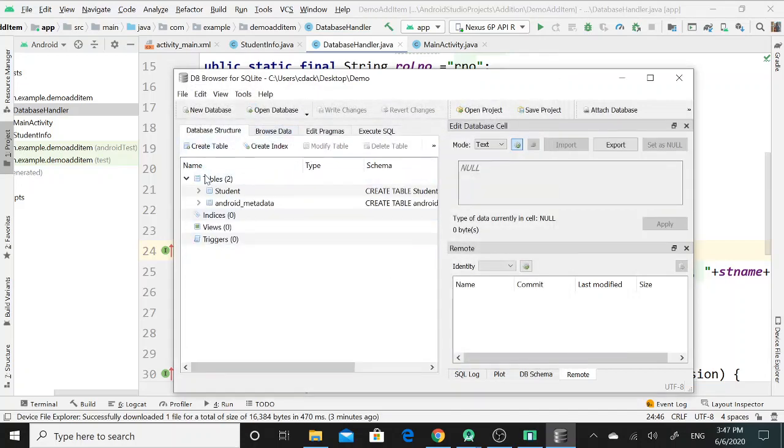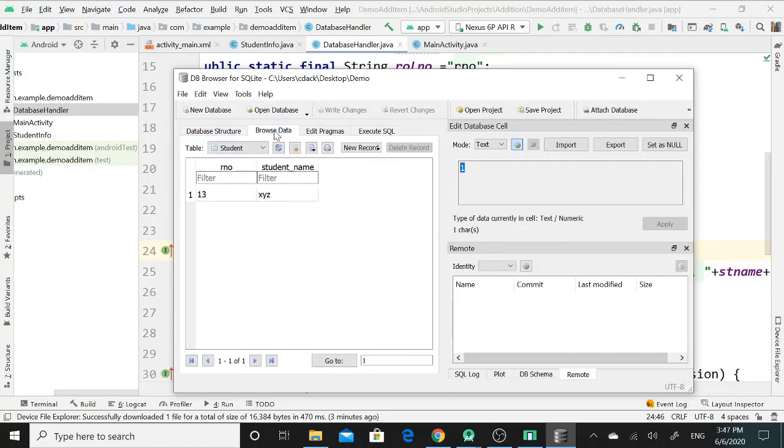So this file is opened in database structure. Now I will click on browse data to see the details. Here you can find roll number 30 and student name XYZ stored in this student table. Likewise I can store other data as well. I will simply close this browser.